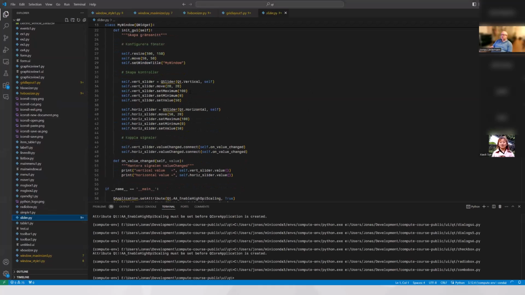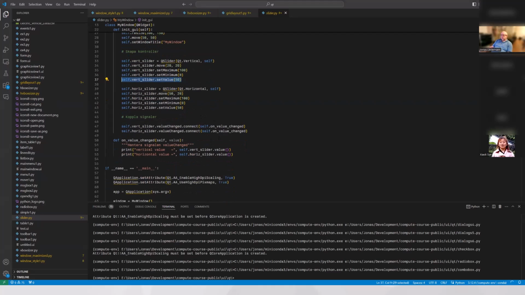Here I set the slider. It has a maximum value of 100, minimum value of 0, and I can pre-select the value using set value to 50. There are two signals, one signal you can connect, value changed. That will call this item here every time a slider is selected. And you can get the value from the slider using the value method of the object.